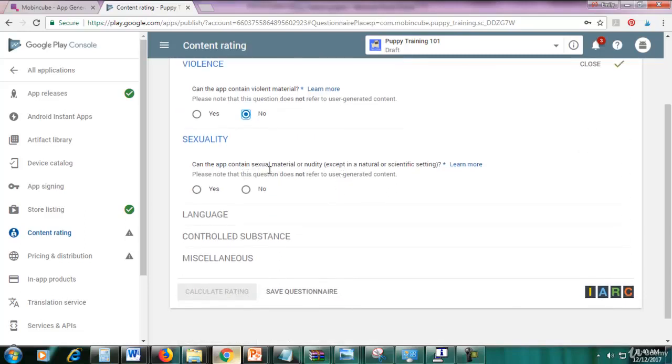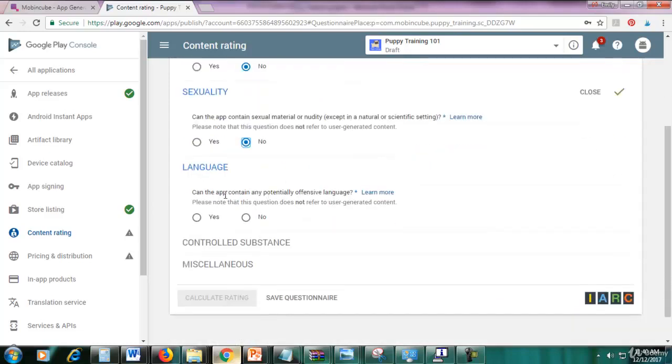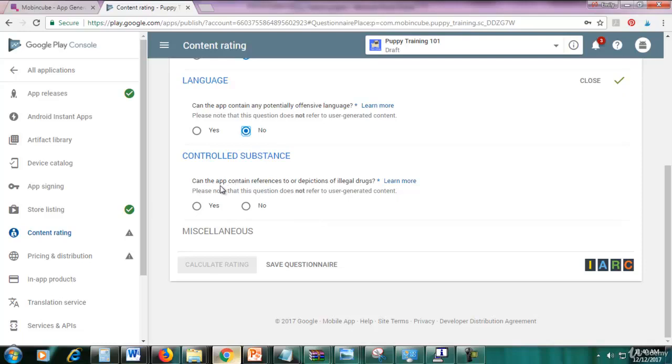Can the app contain sexual material or nudity? So my app is about puppy training. No. Language. Can the app contain any potentially offensive language? I'll say no. Can the app contain controlled substances? Can the app contain references or depiction of illegal drugs? I'll say no.